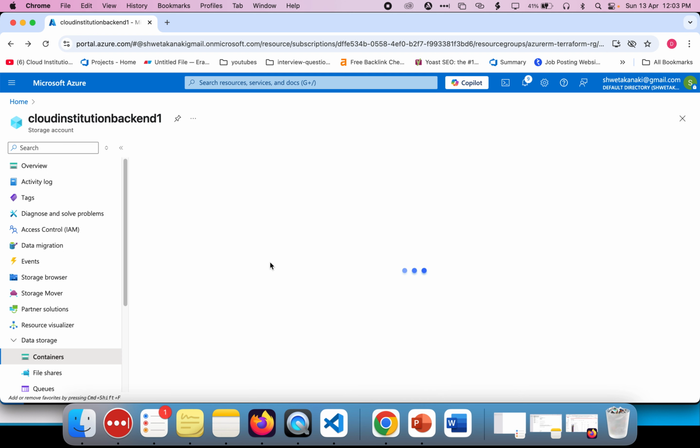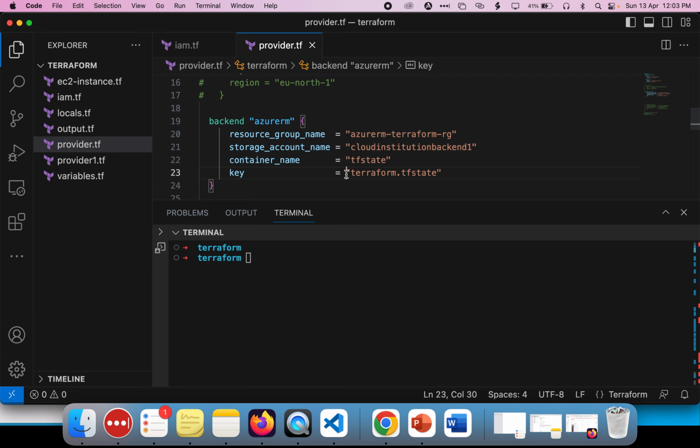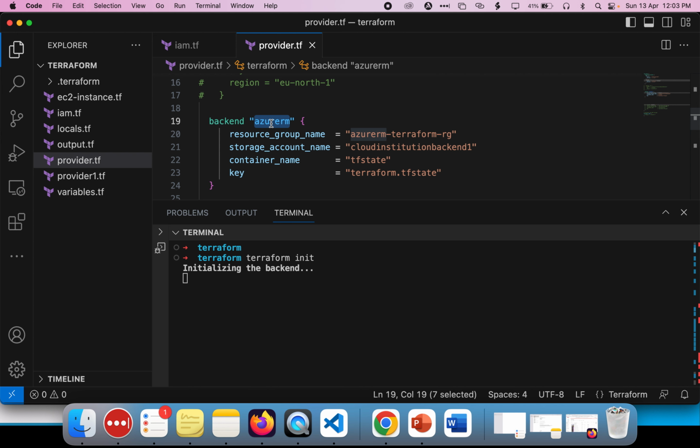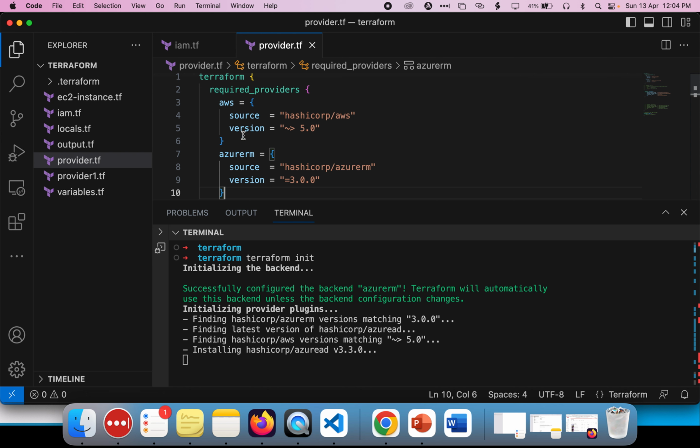But what we're going to do is create the state file inside this particular Terraform state container. Now I'm going to run terraform init, because we added a backend. So azurerm, I'm going to do a terraform init with the backend. If you do terraform init, it's going to download all the configurations, because I've already mentioned azurerm over here, so that it knows, and I've also added AWS.